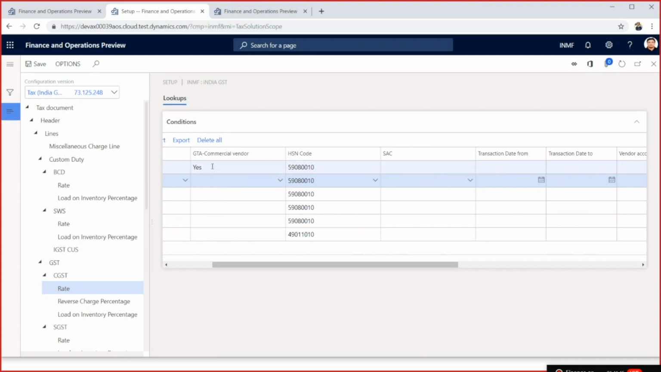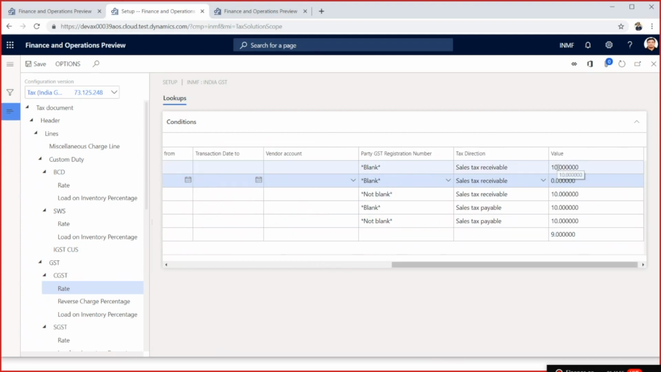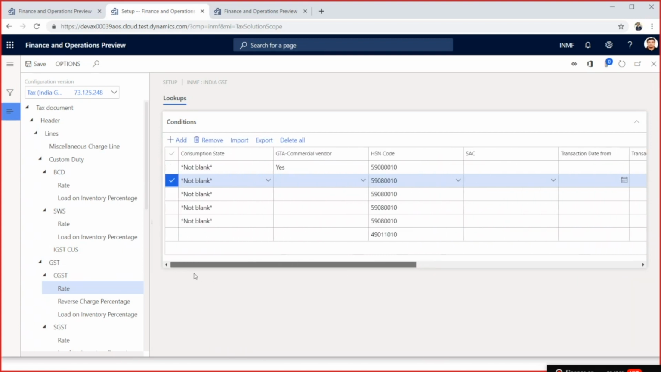If you say that your vendor is a GTA vendor, not registered, means party registration is blank, but still the tax rate should be 10%. So that will be applicable. It will differentiate an unregistered vendor, which is a normal vendor, from the GTA vendor. Normally a GTA vendor could be registered, but there are cases where the GTA vendors are not registered. Still, you have to pay the taxes.